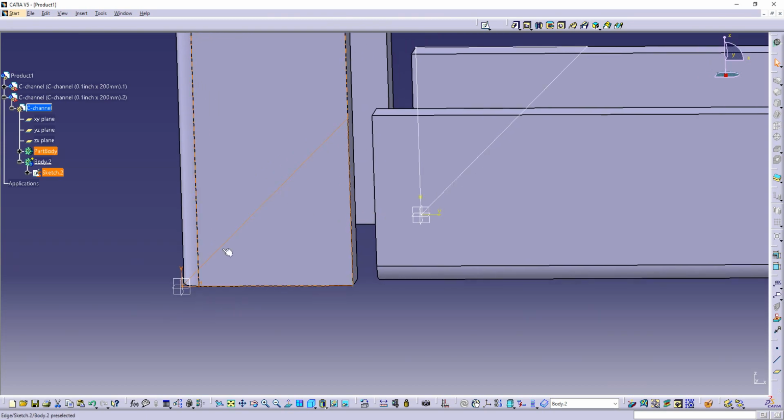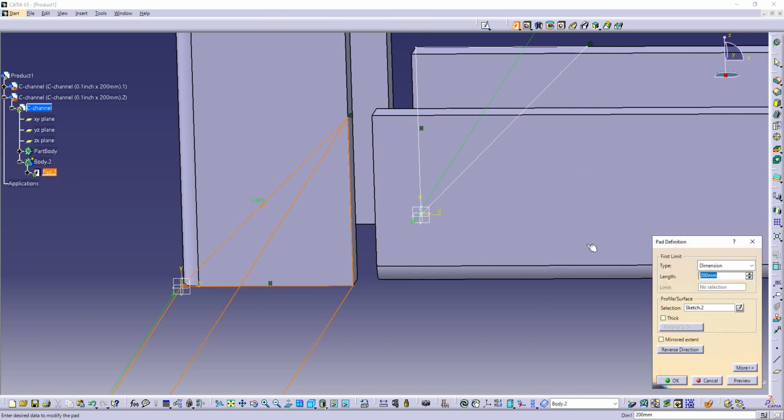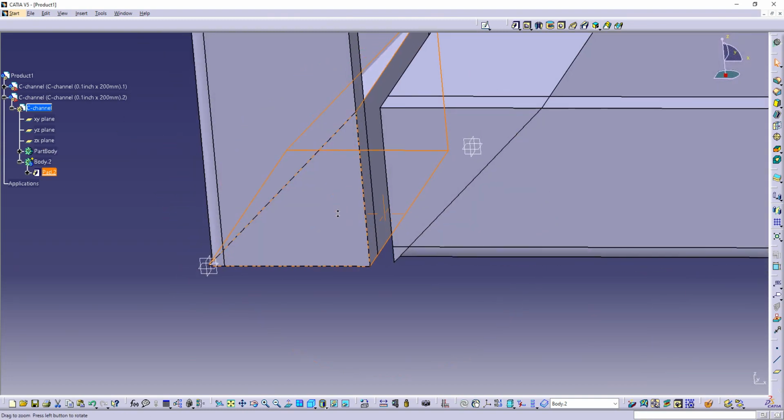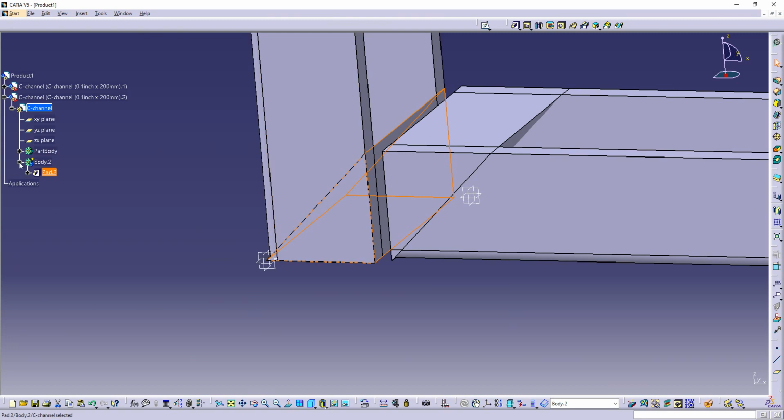Okay, so I should have the sketch in orange color. It means that it is a complete sketch. Then when we pad, no warning will appear. Just click Preview and then click OK. So this is our new body part inside the same part.